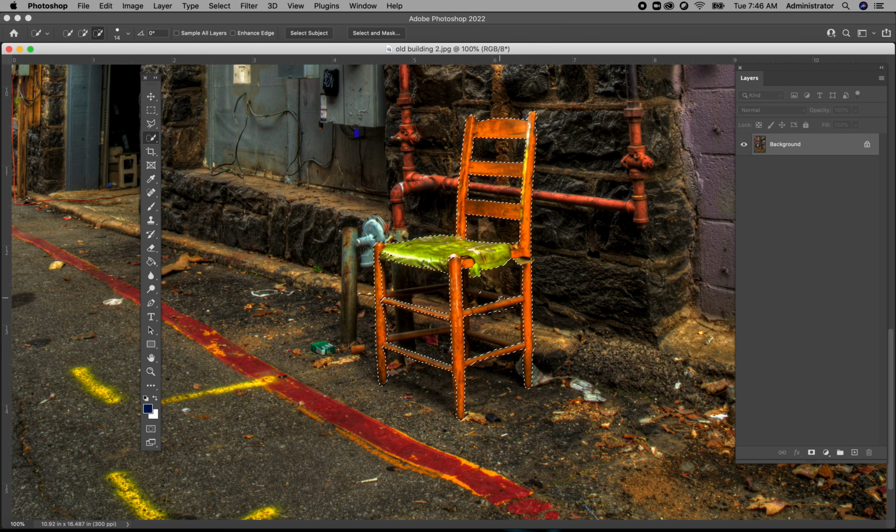It's gotten a lot smarter though. It keeps wanting to select that. It really thinks that's a chair. And with enough practice, you get really good at this. It just does not want to take that out of the selection set. There we go.